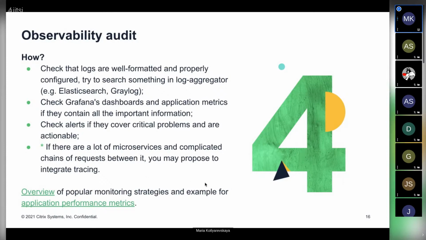For, let's say, a starting point for application metrics, I added some links on this slide, so you can check it if you are interested.